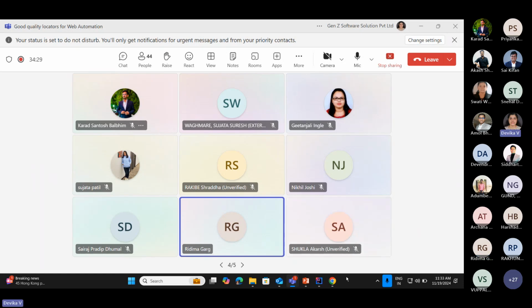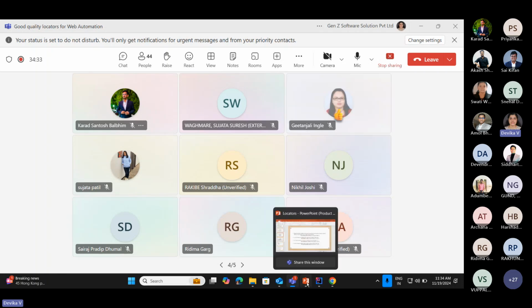It's actually this 30 minutes time period is very less for locators. We have a lot to discuss about locators.